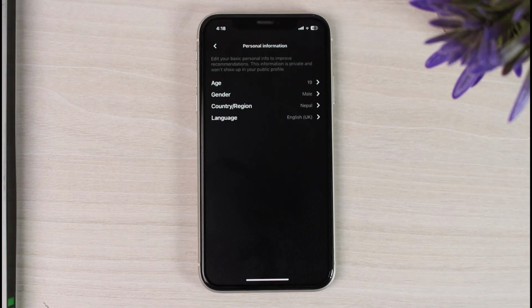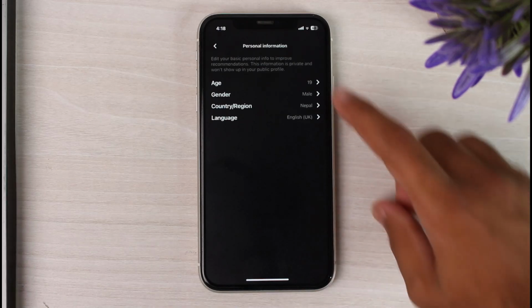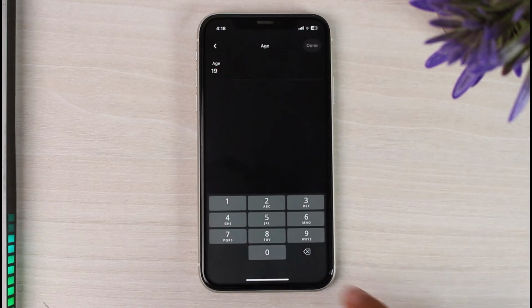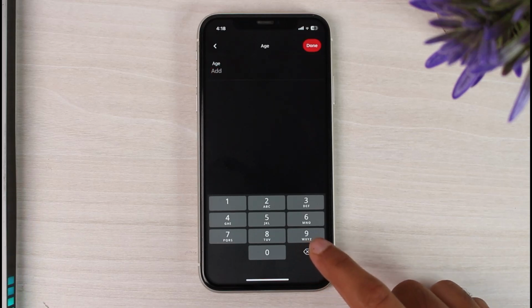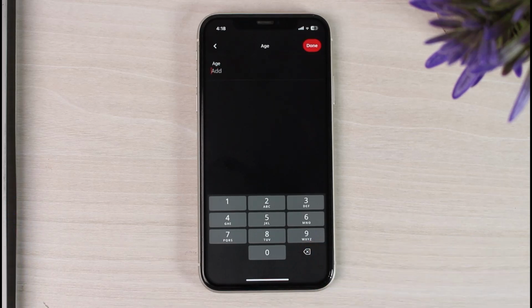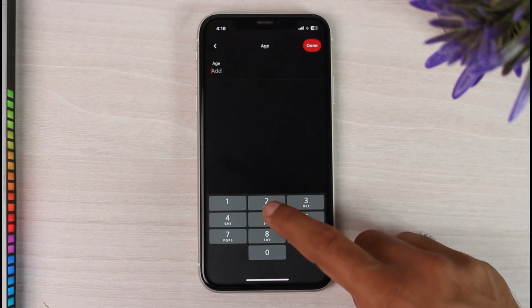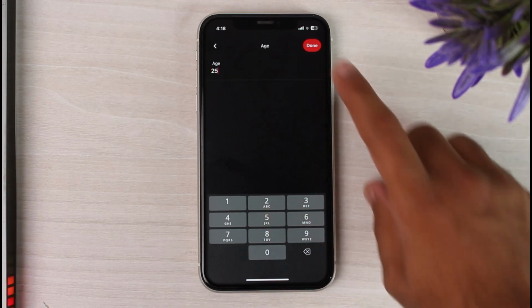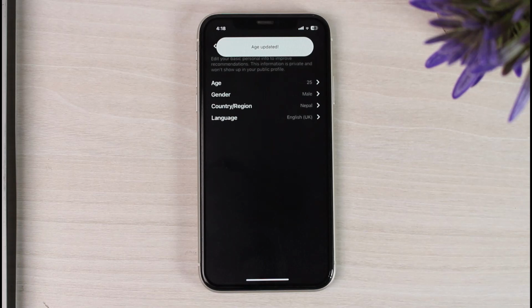Now in this page, you will be able to see personal information such as your age, gender, country/region and your language. So tap on the option age. So mine is currently set to 19. So if you want to change your birthday, you will only be able to change your age and not your exact birthday. So for now, let me simply switch it to 25, and then once you tap on the option done, your birth date or your age will be changed on Pinterest.